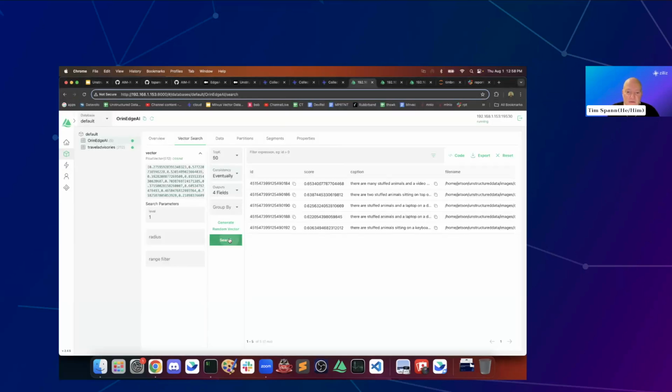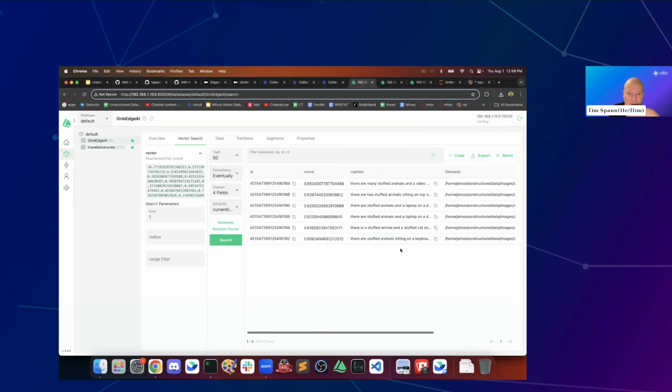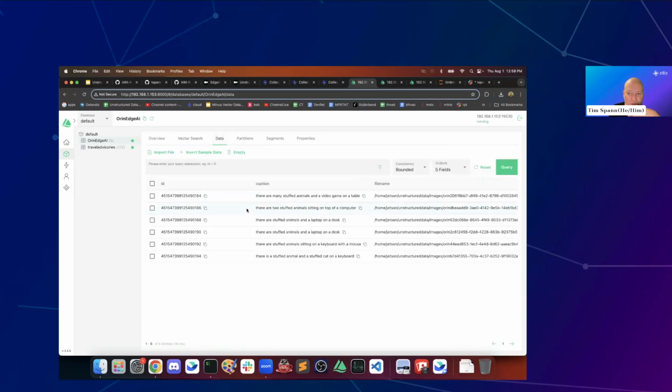While it's running, you could pick strong, where you don't want it available till it's fully there, all those sorts of things. You could change how you group by things. What do I want to group by? Only current time. And get your results. If I want to export this, I've got a CSV file, which I can now use for whatever I want. You could filter by whatever you need to. Again, pretty cool. If you want to just look at the raw data, it's pretty easy to browse through it.